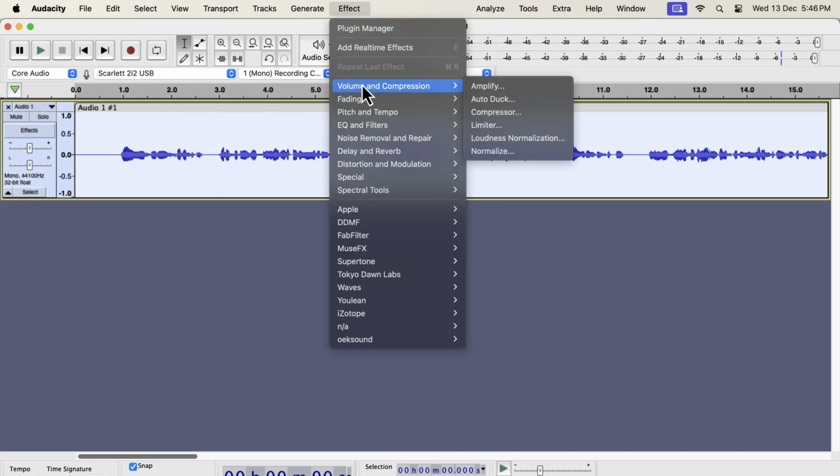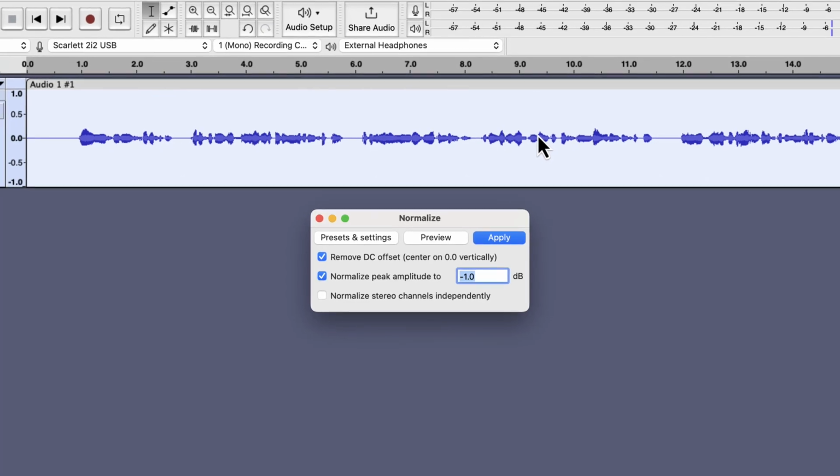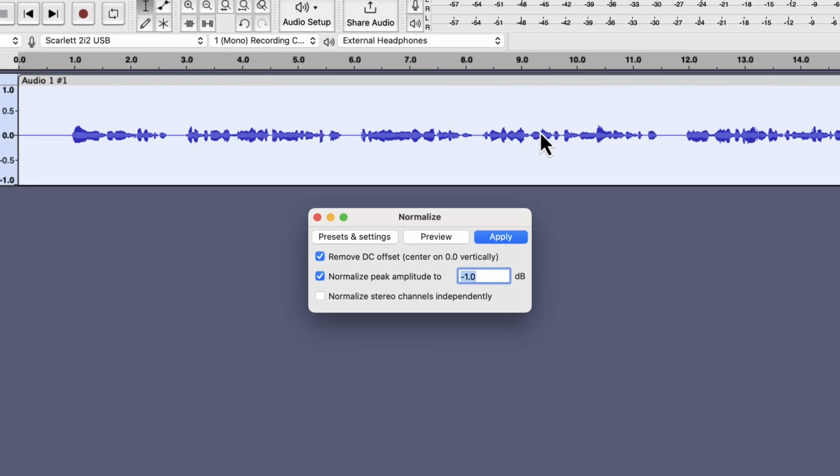Normalize is the first effect to apply because the raw audio recording volume is generally low. Normalize can increase the loudness, which is better for editing. I will normalize to -3 dB peak. The -3 dB peak is standard on most of the audio platforms.